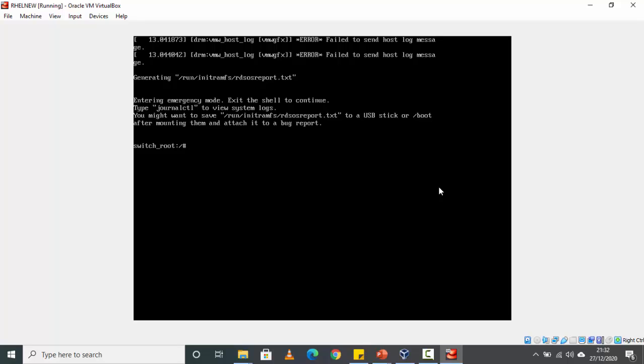The first thing you need to write here is mount -o remount,rw /sysroot. Make sure you don't make a typing mistake. So again, mount -o remount,rw /sysroot. Press enter.